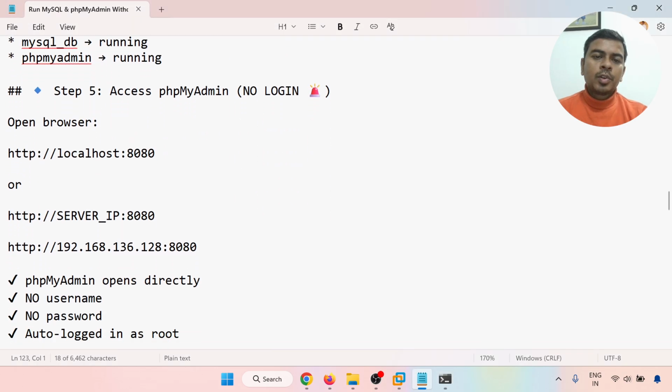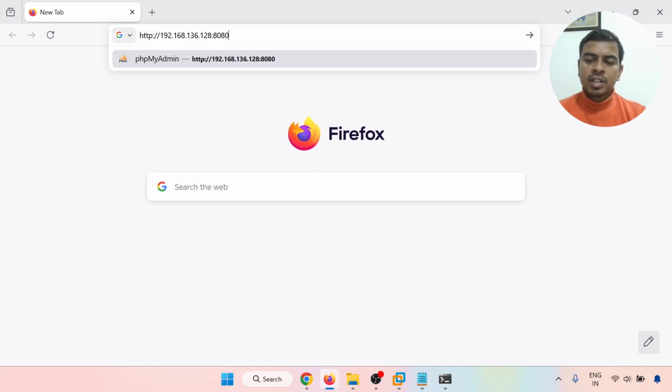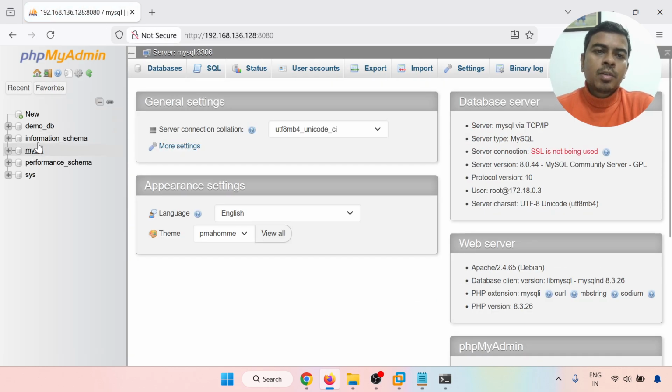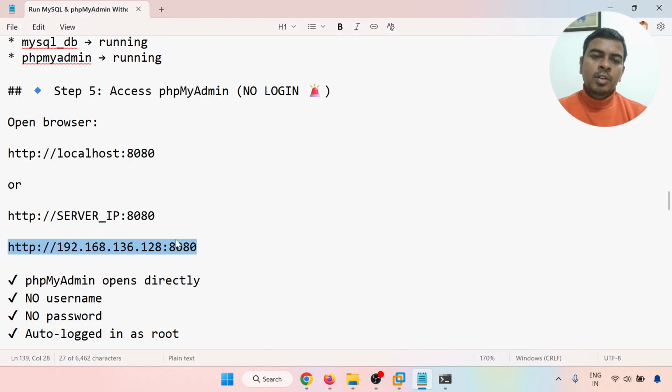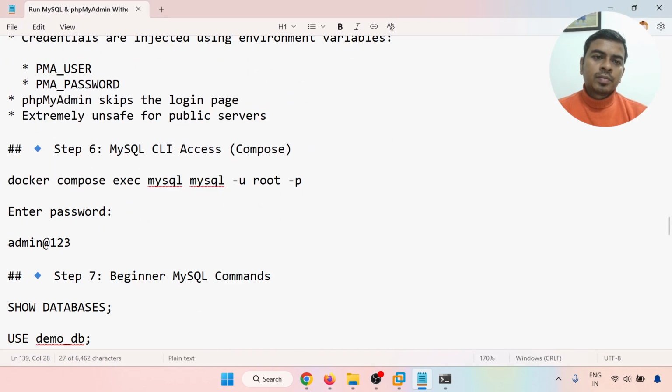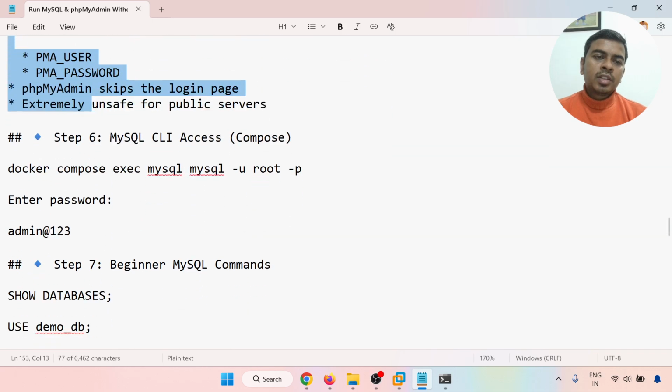So now I'm going to browse to phpMyAdmin. The main thing is that when we are accessing phpMyAdmin, we don't have to provide the username and password. If I log out also, it automatically redirects to the index page. So without a password, we are able to log in. So we have done this one.